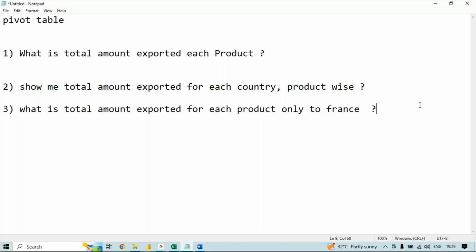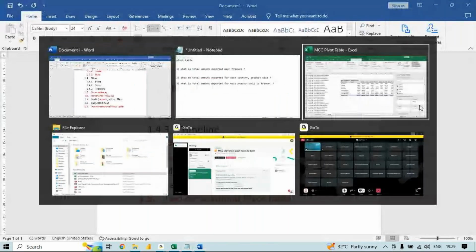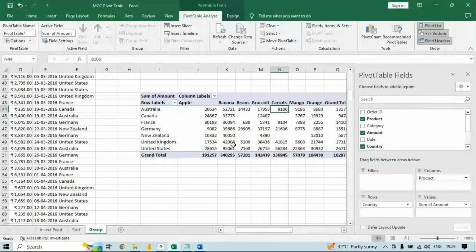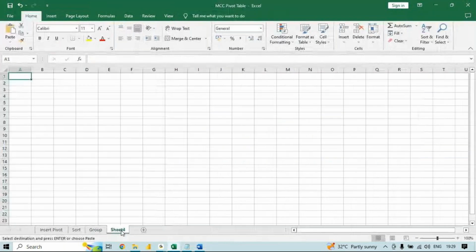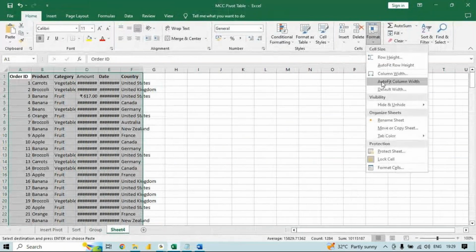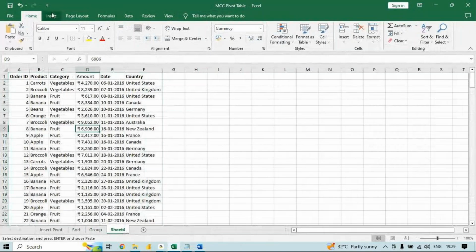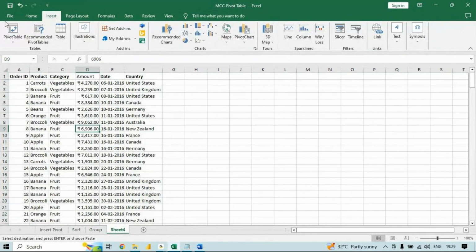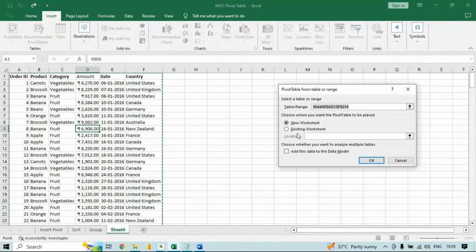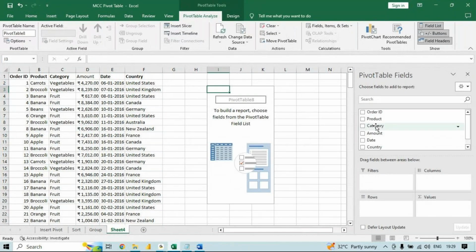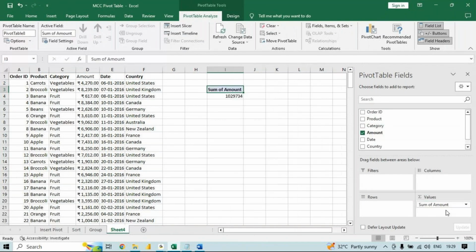Okay. Now, what is the total amount exported for each product only to France? First, this will go to a new sheet. Copy, because the concept is different. Select one cell. Insert. Pivot table. Existing sheet. Okay. Now, amount values compulsory. Okay. Surabhi has sent the answer.